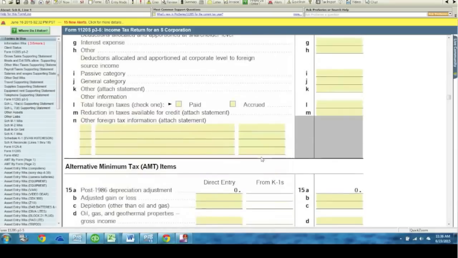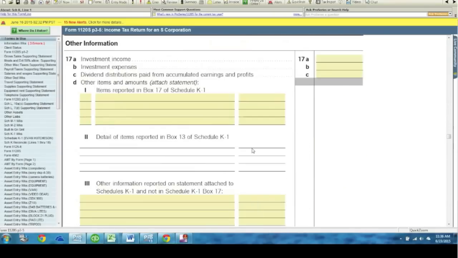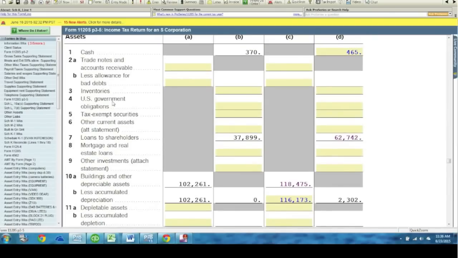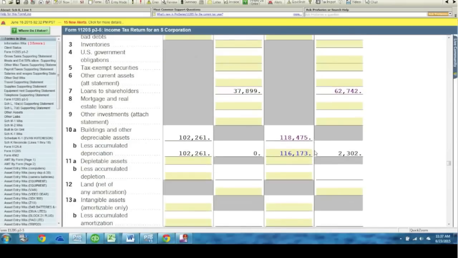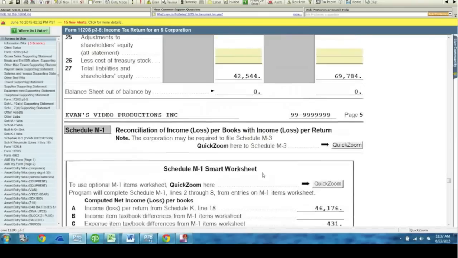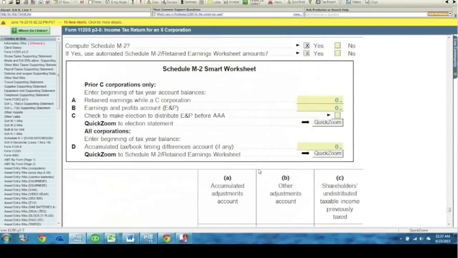Then you get down to the balance sheet, which won't affect your taxes at all. This is just kind of your bookkeeping balance sheet. If you earn less than 250 grand or you have less than 250,000 of assets, you don't necessarily have to file this. I like to do it anyways because it just helps me kind of reconcile everything together. But this is your balance sheet, your beginning of the year, so that's pretty much last year's balance sheet that transferred over to the current year, and the current year's balance sheet. And then you have some schedules down below on M1 and M2.